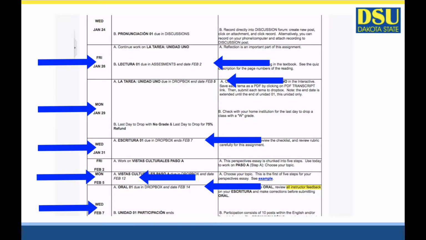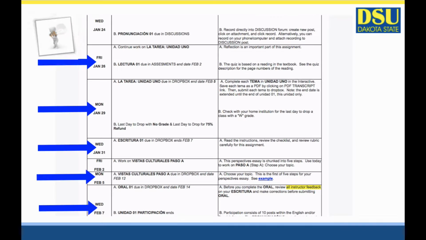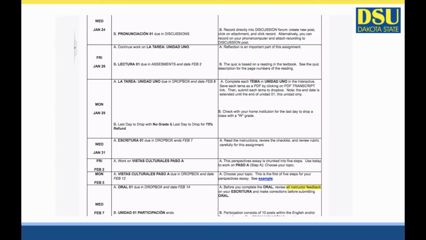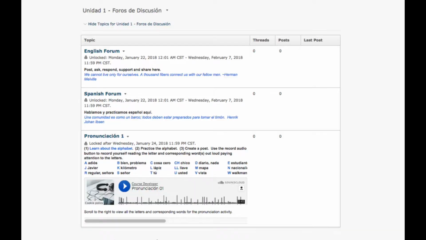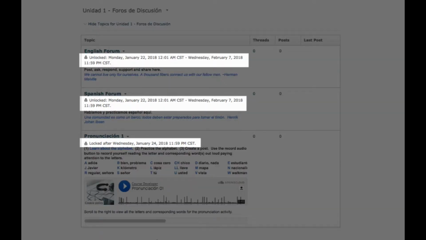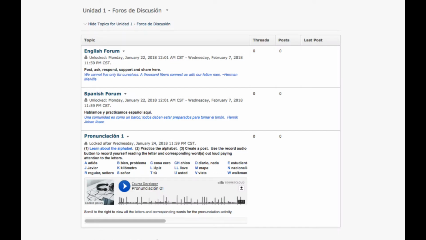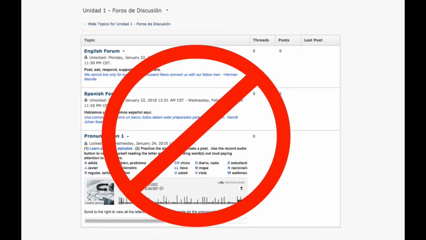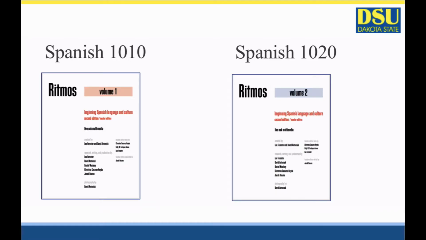You must submit the assignment by the due date. If you submit after the due date, you'll be submitting late, and your instructor may deduct points from your assignment. Once the end date passes, you may not submit the assignment. Participación and Pronunciación cannot be submitted late. You cannot submit after the due date as the discussion forum will be closed to all students.